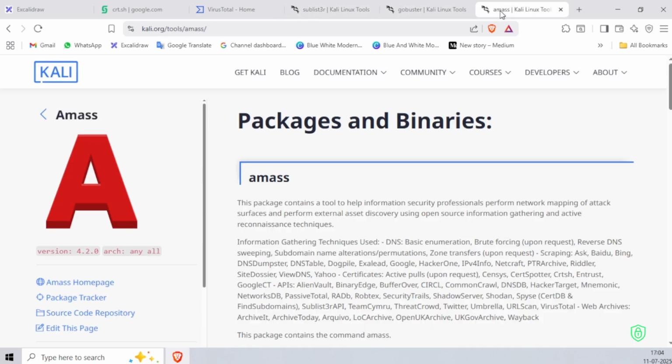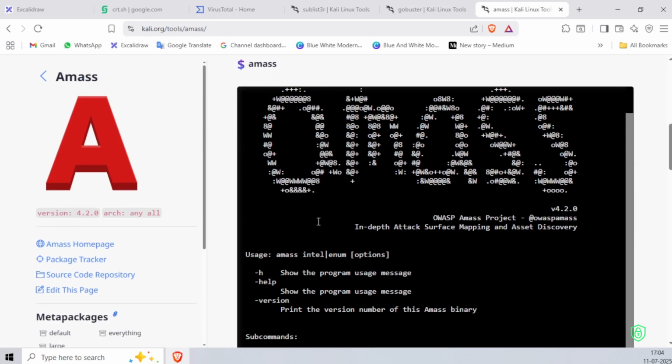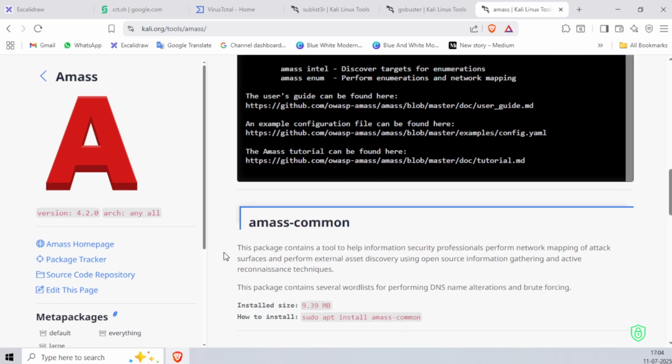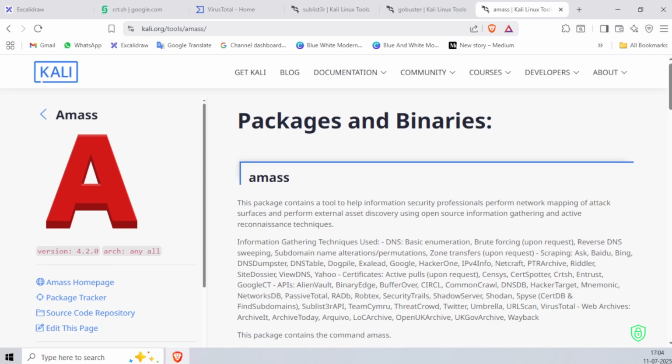Amass, one of the most powerful tools. Run it like this: amass enum -d example.com. Amass uses both passive and active techniques and can find a lot more than simpler tools. Keep in mind, active scanning can generate traffic, so only use it on your own systems or with permission.